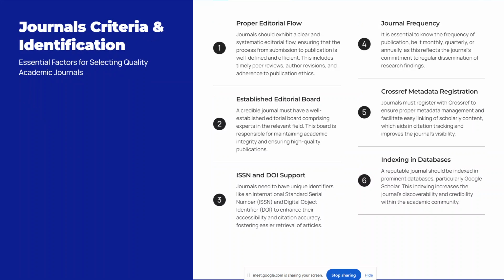And next, we are moving to the second topic, identifying journal criteria and its identification. So here I'm expecting some response or input from your end. Can anybody explain how to identify a legit or genuine journal? Response, yes or no, if you know any.